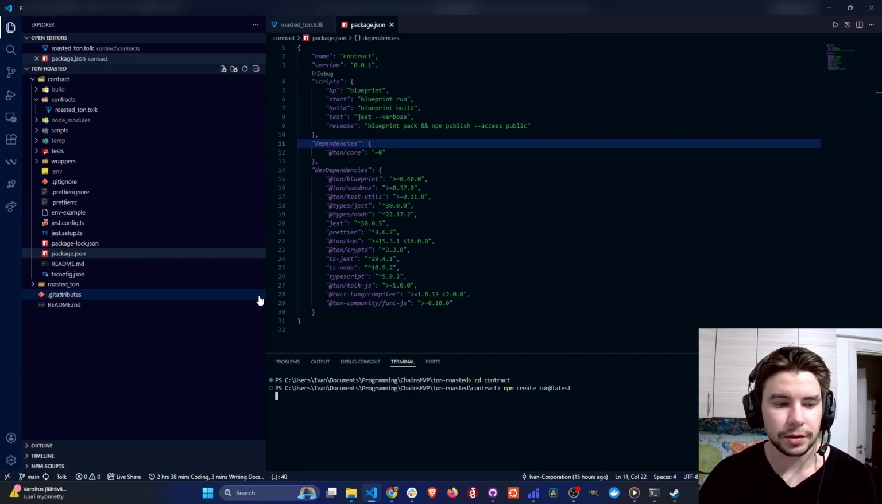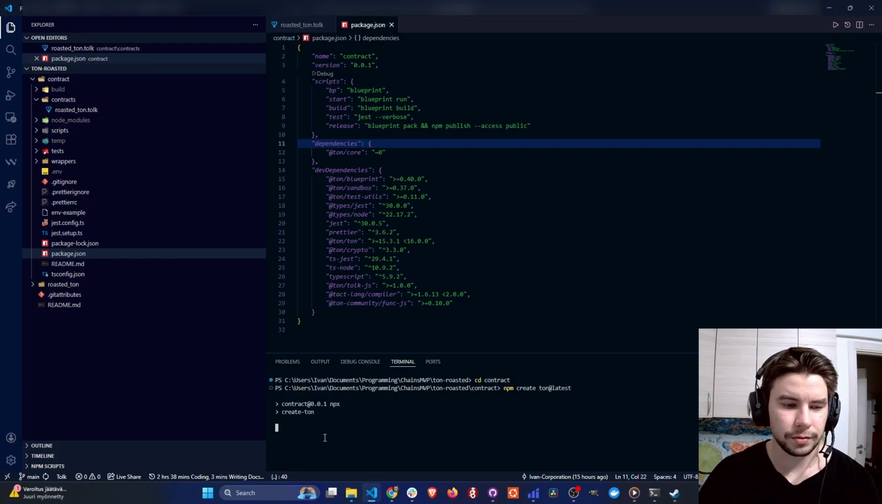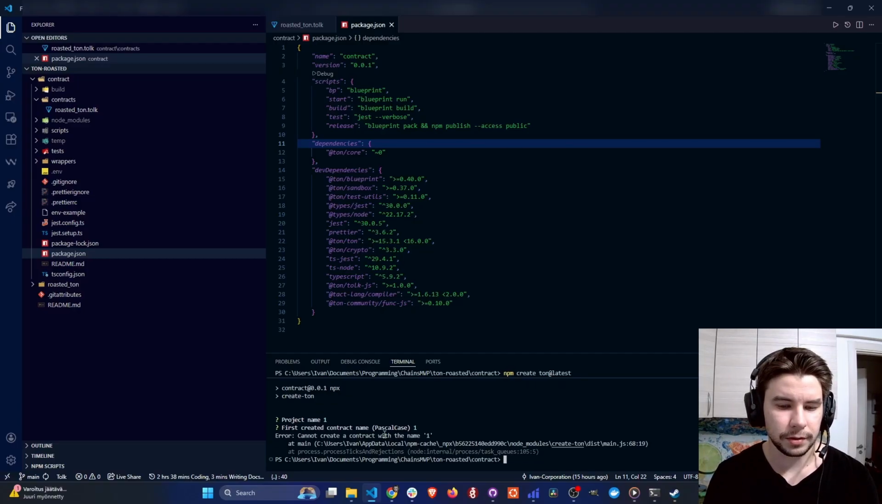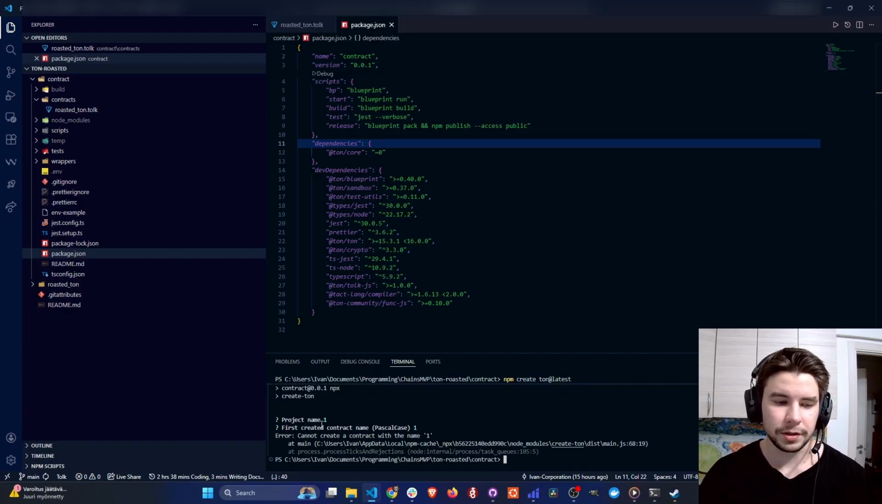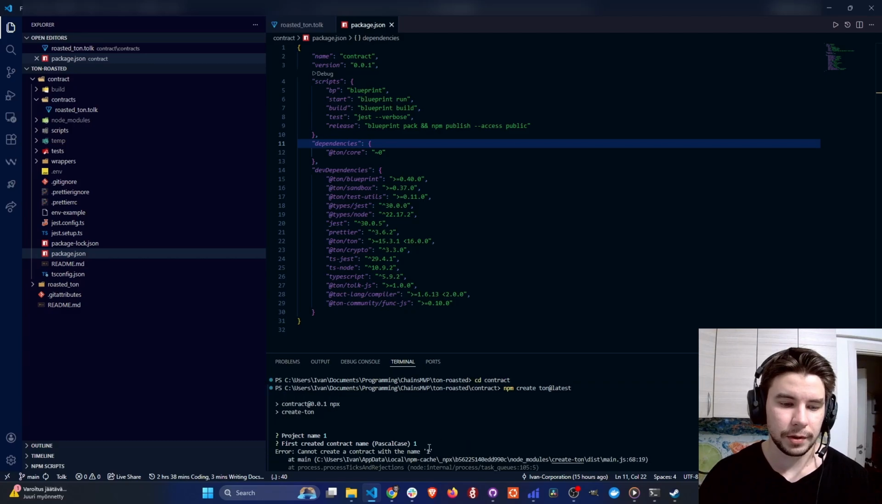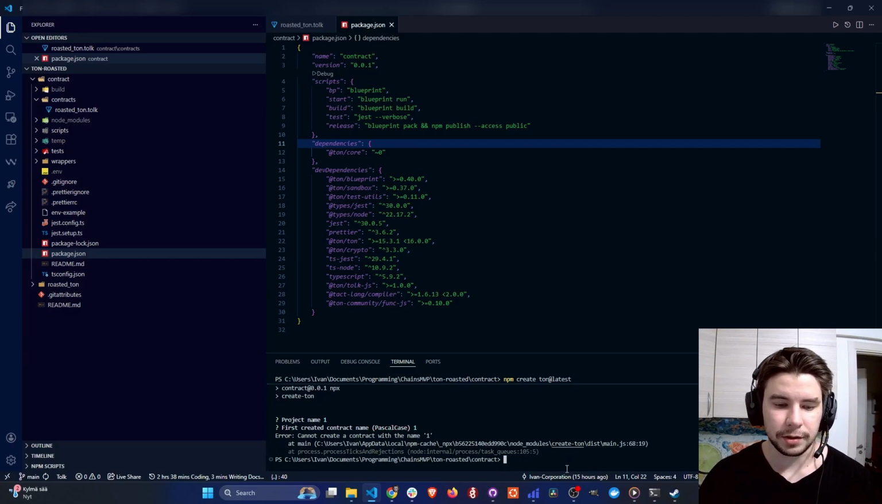I'm not going to do this again because it will break my structure, but I want to show this. Remember, here you can choose your language, create ton, and now you should have some options. Yeah, project name, like first created contract, but I can use one. Anyway, when you do this, you're going to see the project name. You will write this and it's going to be converted for you into Pascal case, pay attention. And then you can choose the Tolk language.